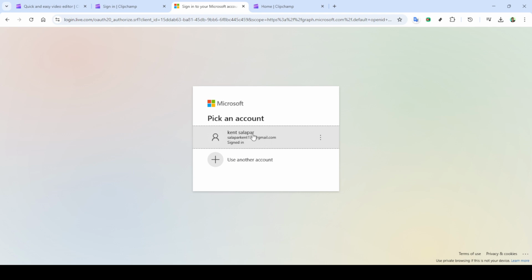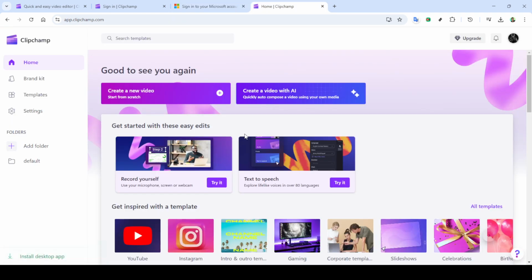First things first, you'll want to open your browser and head to clipchamp.com. If you're not already signed in, go ahead and locate the sign in button, typically found at the top right corner of the home page. Click on that and choose the option to continue with Microsoft.